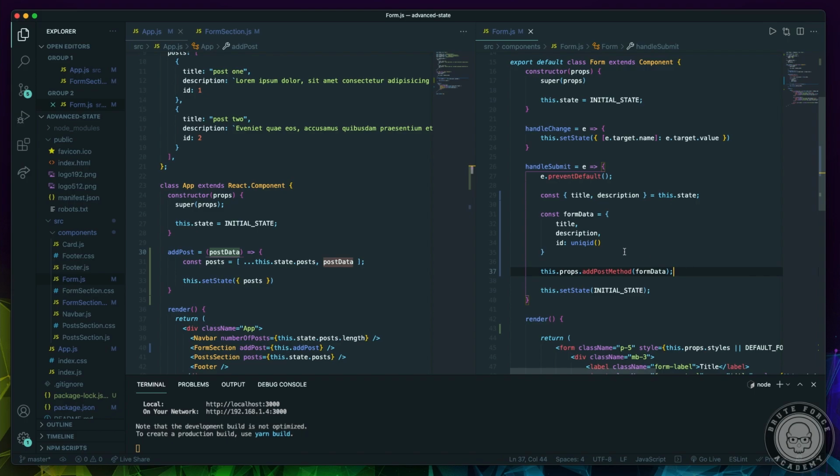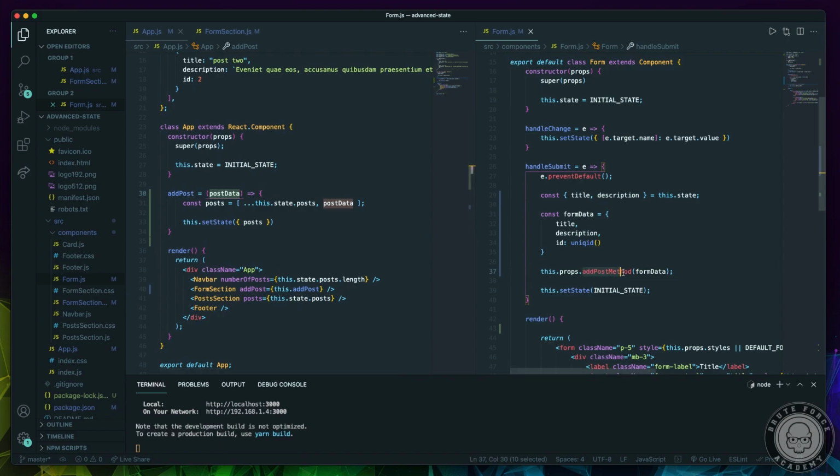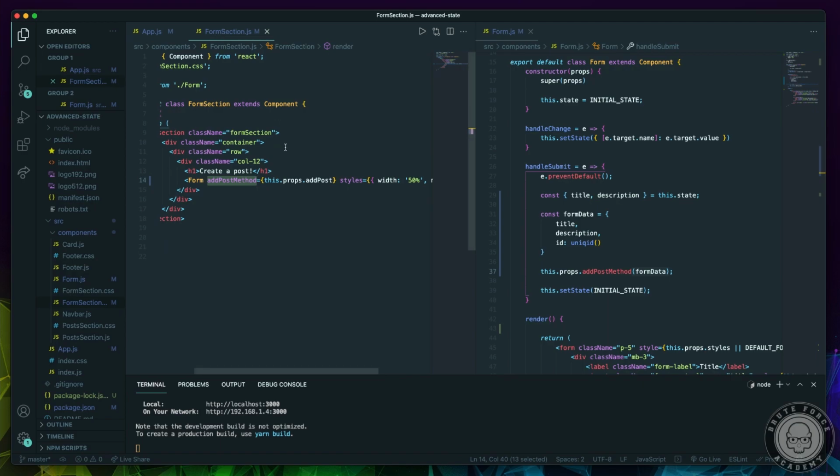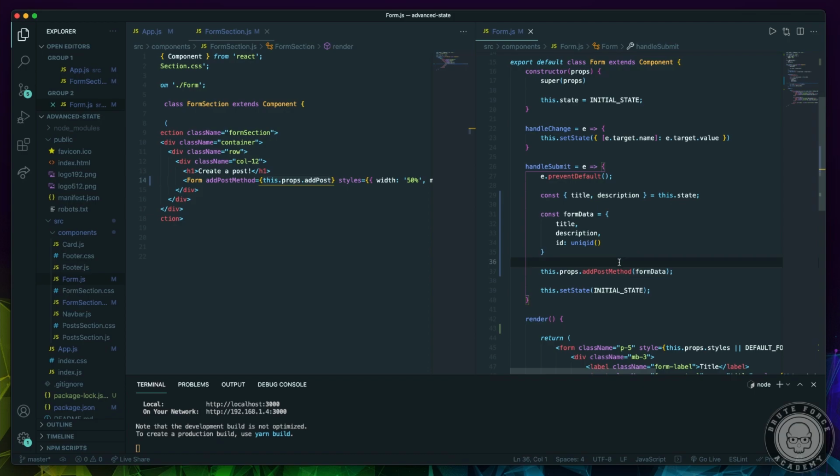So one quick thing that I want to point out is that a function does not get called until you pass to it a set of parentheses right here. So when we were passing this down, we were just saying, hey, we want to pass an add post prop, which is going to be equal to this function called add post right here. Then we came into the form section, and we said, hey, we want to give the form.js file a prop of add post method, which is going to be this.props.add post. But we weren't actually calling this function until we used it right here when we passed a set of parentheses, okay? So I just wanted to call that out in case it was causing any confusion.